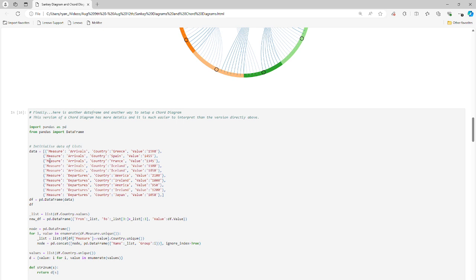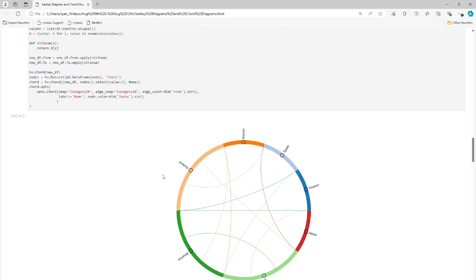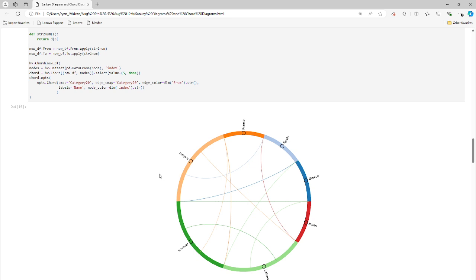Again, we have arrivals, departures, and then values. Okay, and let's look at this chord diagram right here, and now we can see the countries and then where people are moving from and to. So we see between France and Japan, there's some movement, and France to Ireland, there's some movement. Spain is going to, looks like Iceland, and America too. So pretty intuitive, pretty quick, easy way to visualize data.